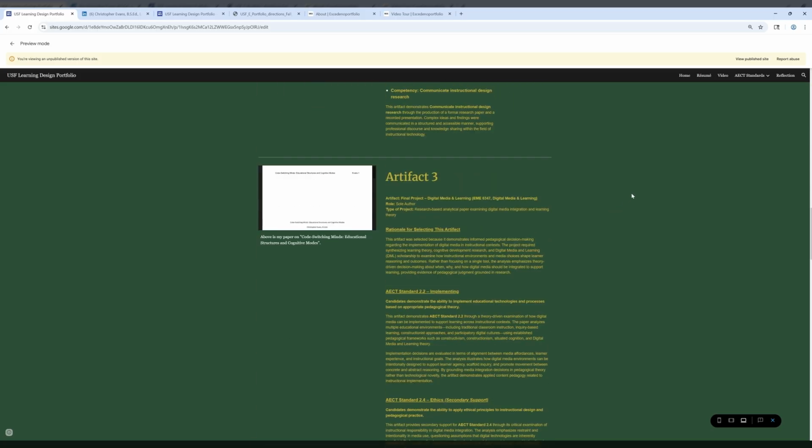Artifact 3 is my digital media and learning final project, a research based analysis of how digital media influences cognition, learning environments, and instructional decision making. Rather than focusing on a single tool, this paper examines when and why digital media should be used, grounding recommendations in constructivist theory, cognitive development research, and learning science literature. This artifact reflects my ability to make pedagogical judgments rooted in research, particularly around learner experience, scaffolding, and instructional alignment.